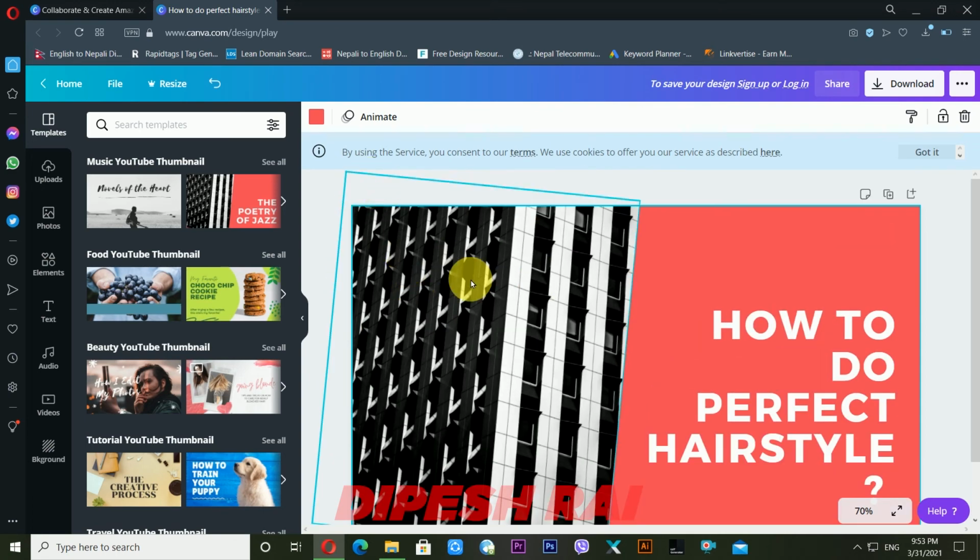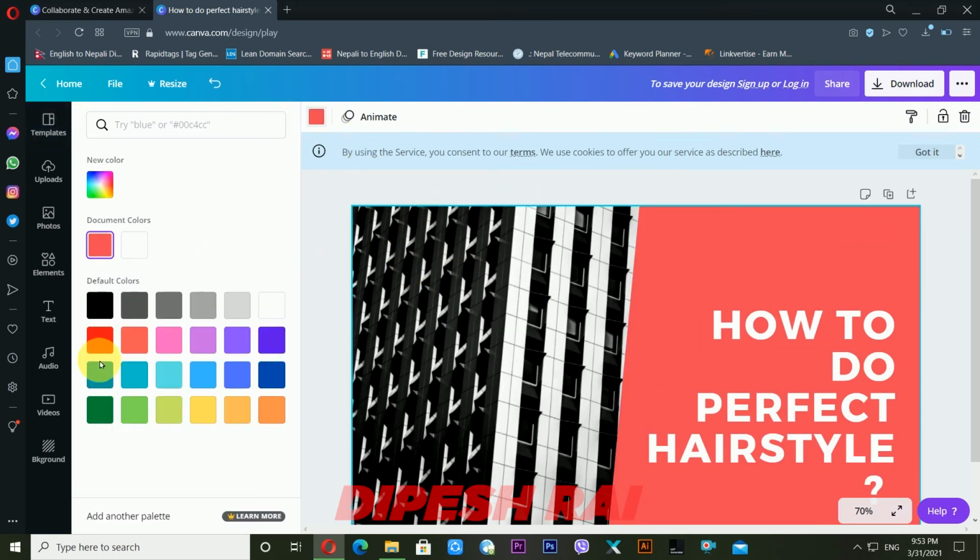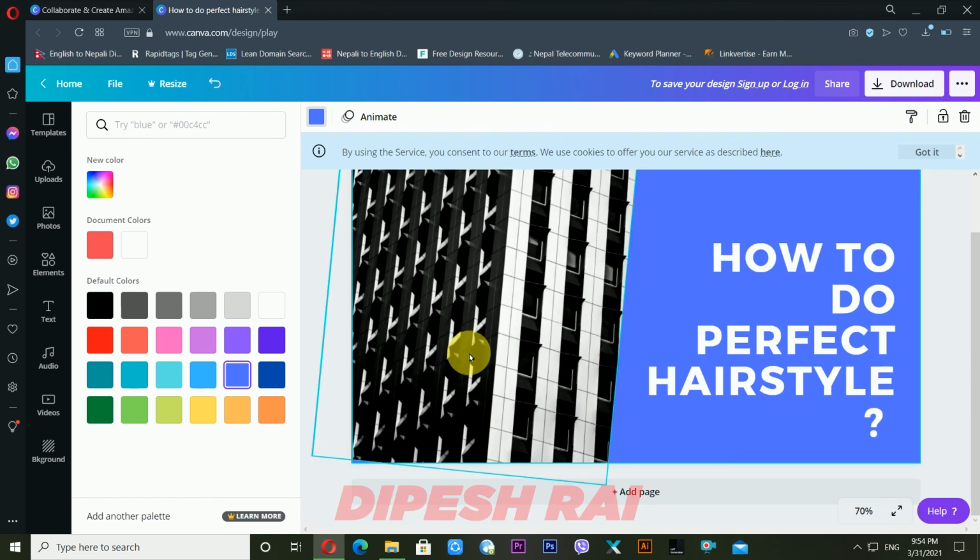It is very easy and simple to use, and you can do different kinds of things. Hoping that you get a few ideas. Using this method, you can easily create your thumbnail inside your mobile phone or inside your computer using Canva.